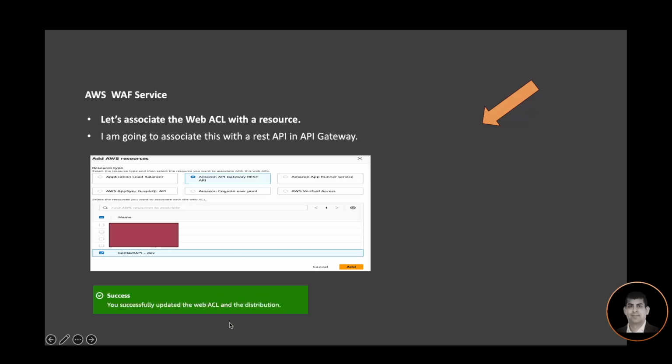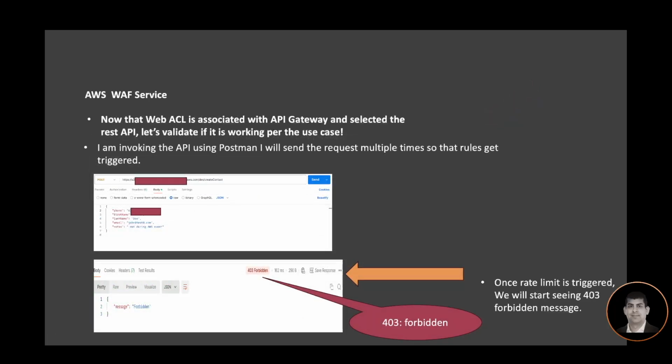Wait for the message to see that you have successfully updated the WebACL and the distribution. Once you have it, that means it's all set up and we are ready to take the next step, which is basically validating to make sure that WAF is working as designed.